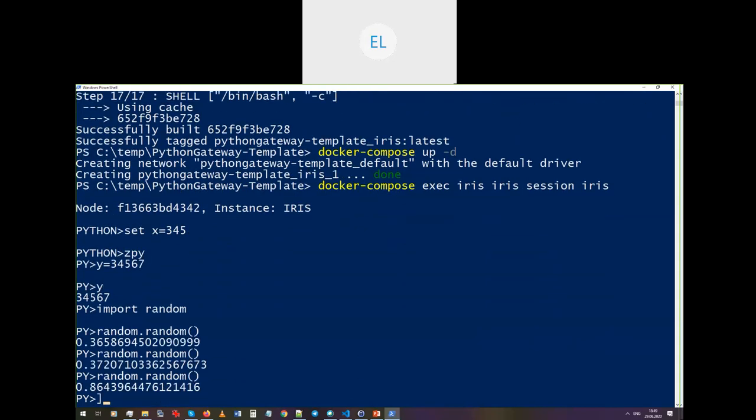You get a different result every time. And so everything works. Every arbitrary Python model or Python code, whatever, it doesn't really matter. You have a complete Python environment and you just use it. You can either use it from ObjectScript or you can use it from a business process.